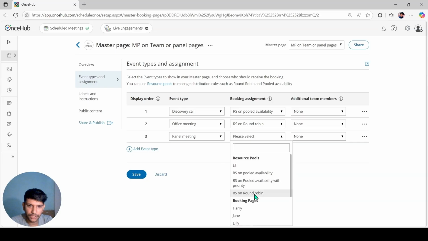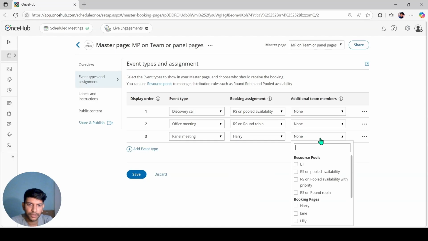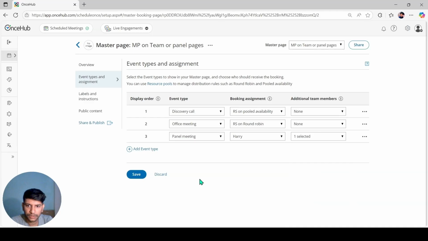For this, you can add a booking page or a resource pool under booking assignment and a booking page or resource pool under the additional team members. Once done, you can click on Save.